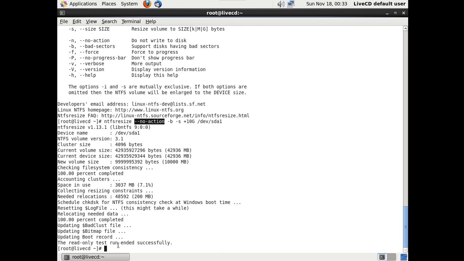The read-only test run ended successfully. Cool. So if it ends successfully, get rid of no action and let it actually do it.